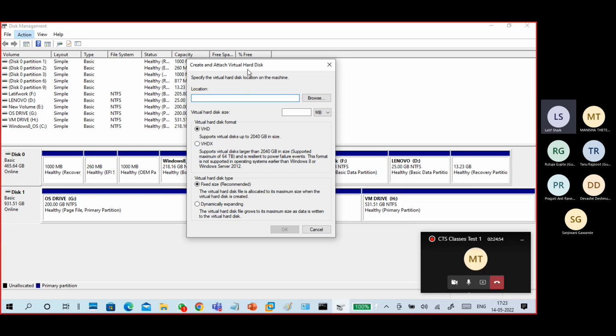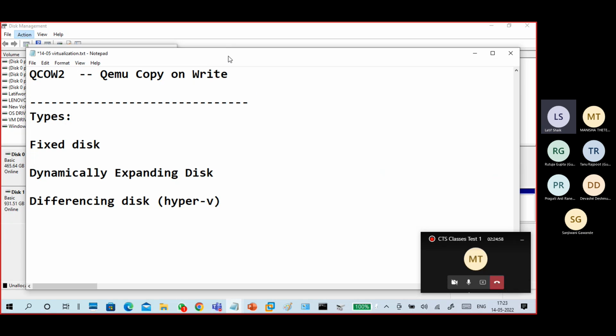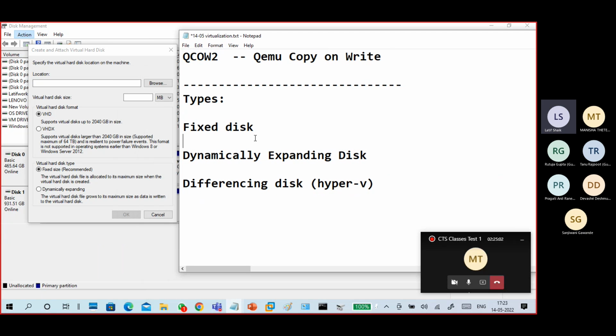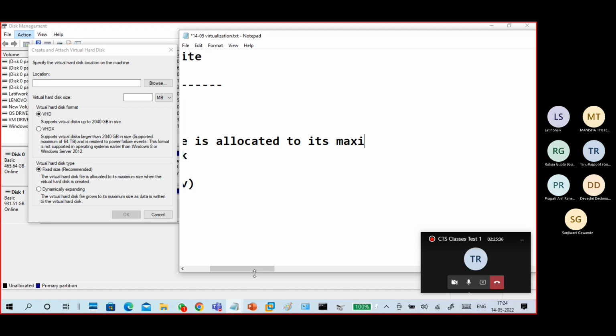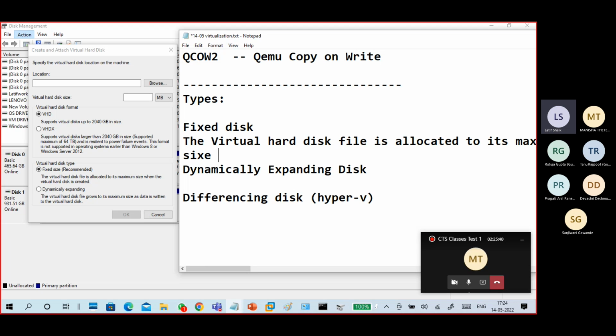Fixed disk, dynamically expanding disk. You can think you can use PPT, old notes, Google search. I like to learn directly from the system. That's why every batch I will type like this. Fixed disk: the virtual hard disk file is allocated to its maximum size when the virtual hard disk is created.